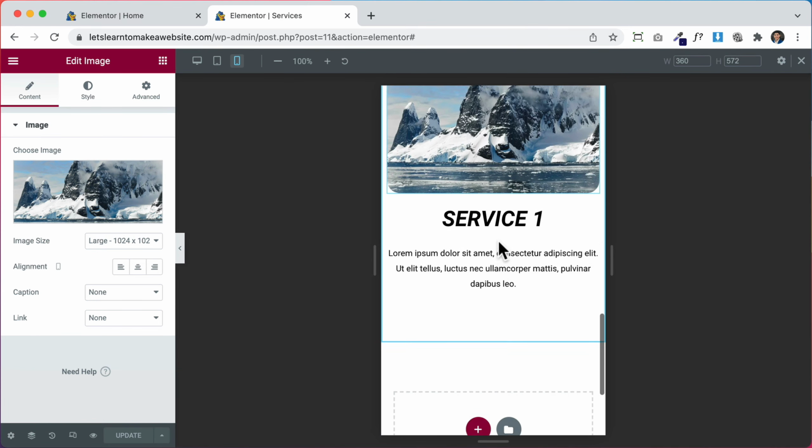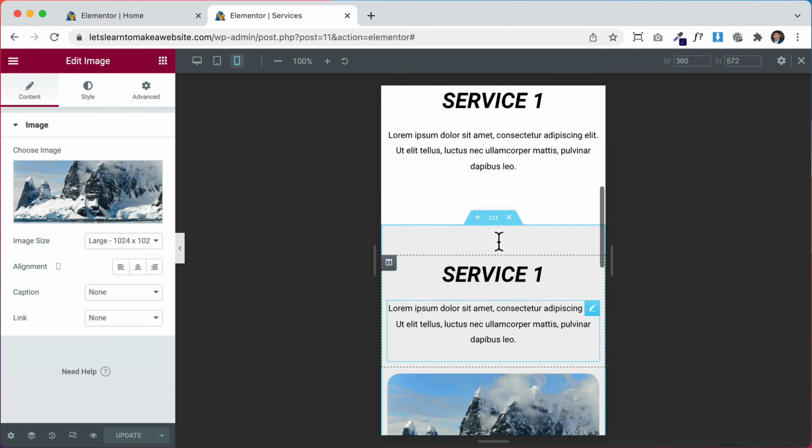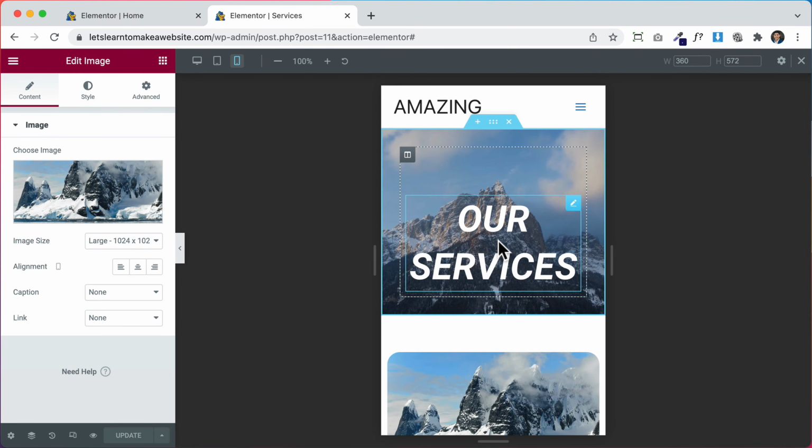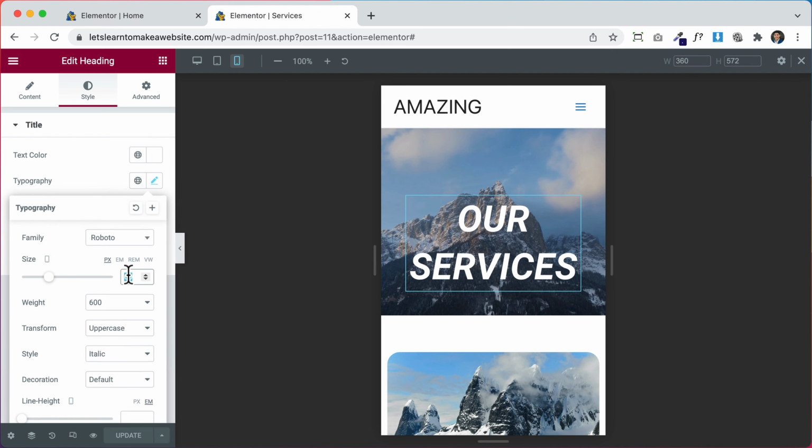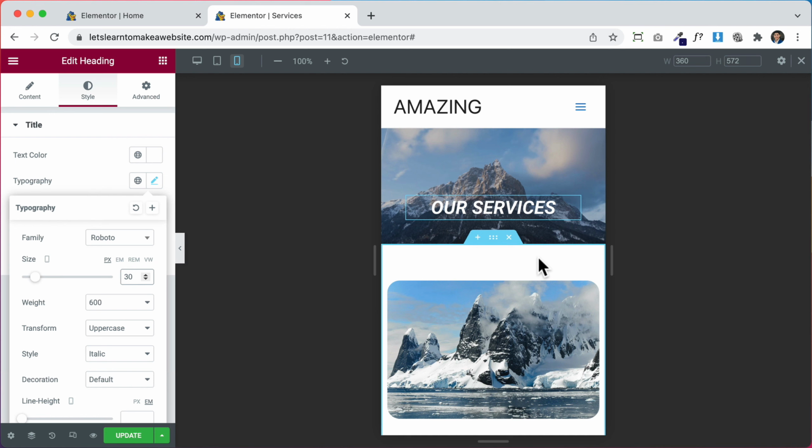Finally, we're going to click on responsive mode again and choose mobile. And we can see that since we copied the settings from the other section, it already looks really good on mobile because it also copied those mobile settings. But our services looks just a little bit too big, so I'm going to click here to edit it. I'm going to go to Style and Typography, and let's change it to 30. I think that looks much better for mobile.